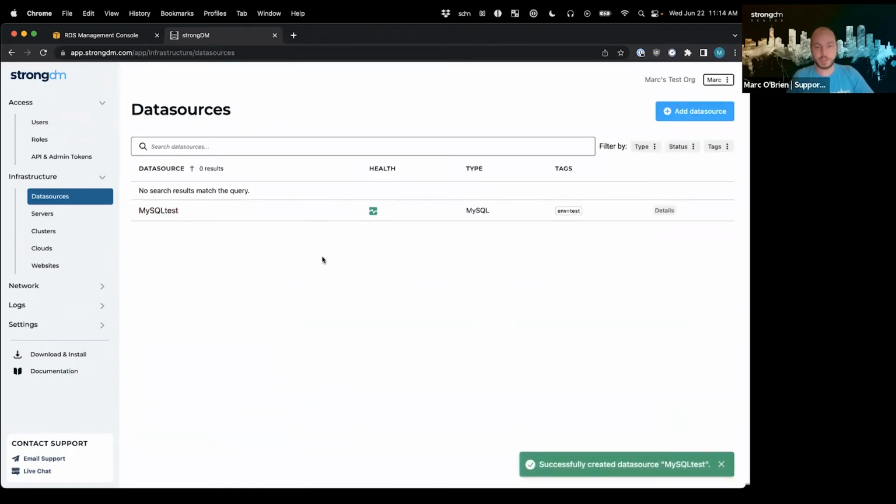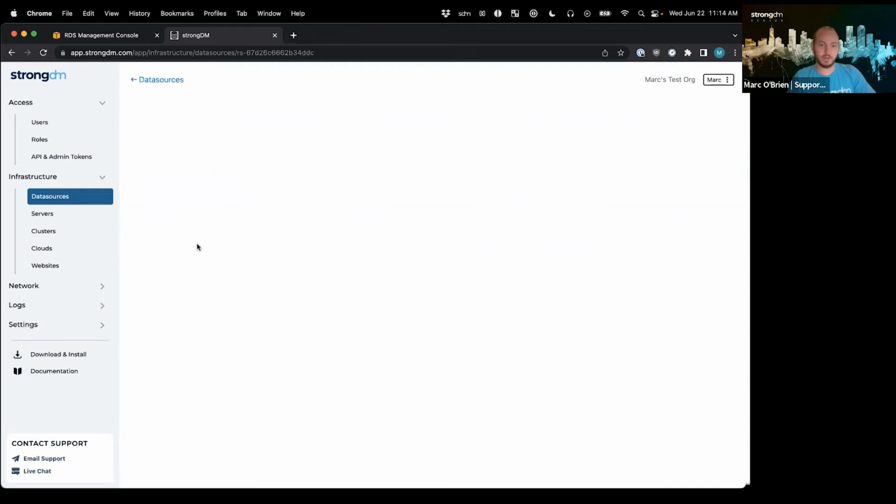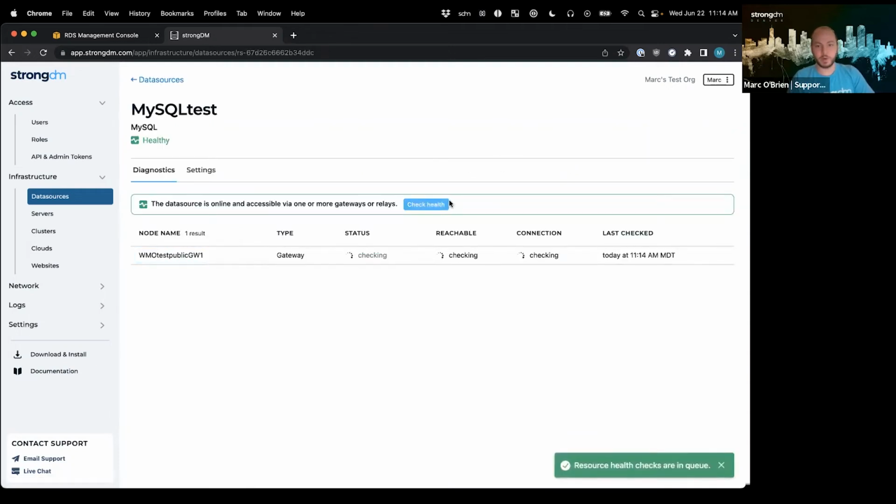Now from here, a health check will automatically be queued. It may immediately run like that, or we can click in for details and you could manually run a health check if necessary. We can see that my existing gateway is returning a healthy result because it can successfully reach as well as connect to this data source. However, my user and the roles associated have not yet been granted access to this data source.